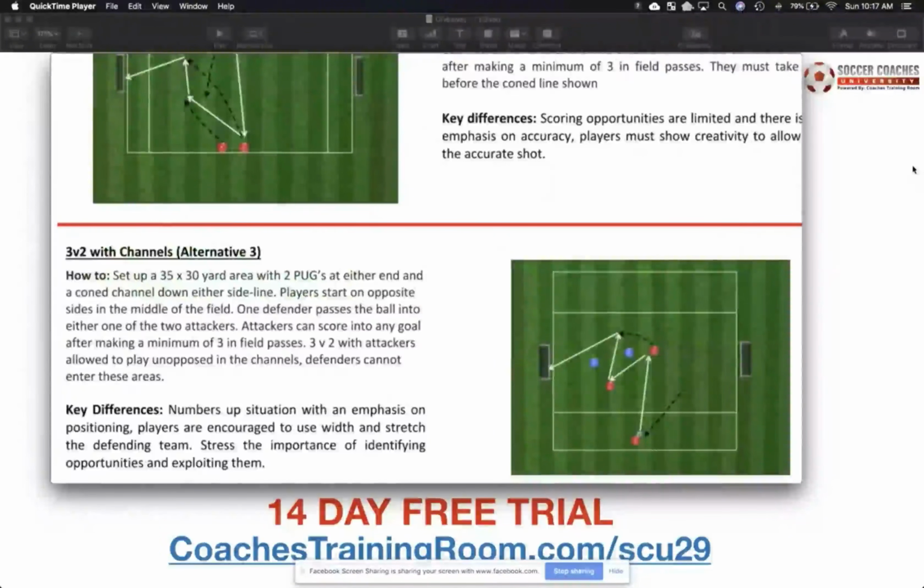Now, stepping this up further still, this, technically speaking, would be a progression of the 2v2. We're adding some channels in here, okay? So this is going to increase the difficulty. We've also increased the number of players on the field. So we're still weighting this in favour of the attackers. It's a 3v2.